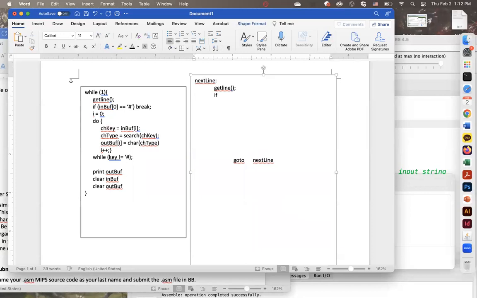So that's what we can do here. So if inbuff, copy that. And breaking means that you are going out of this entire infinite while block. So you need to go out here, and this is where you now can stop the program. Go to stop. So when you enter the pound in the first character, then you're going to shut down the program.